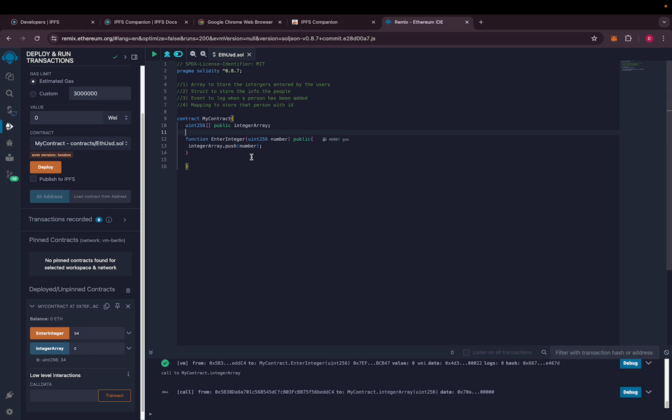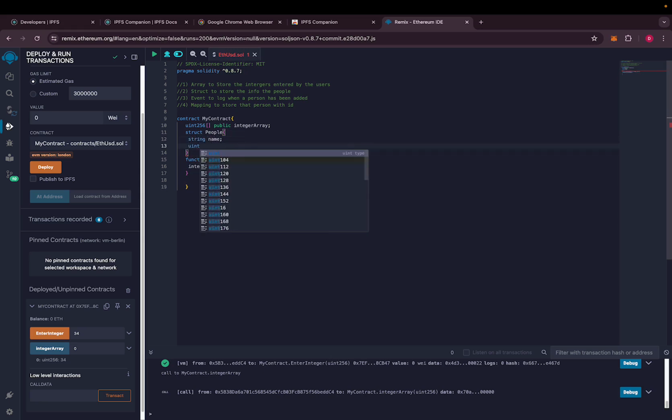Now we'll create a structure to store the info of the people. So first of all we'll write struct, we'll name it People, and name will be of type string. It will also contain the age of the person, that is, suppose, uint256 age, and also their favorite number, that is uint256 favoriteNumber.